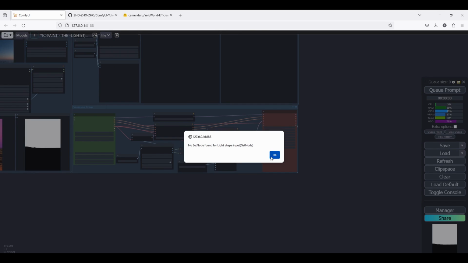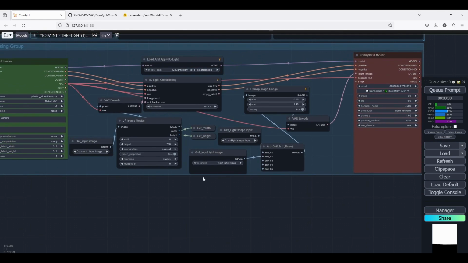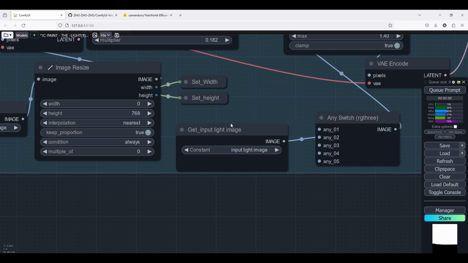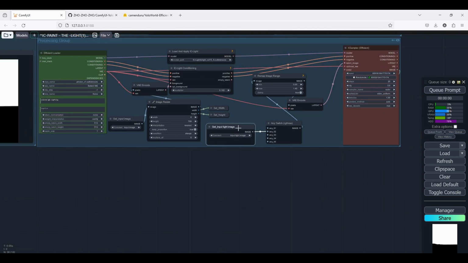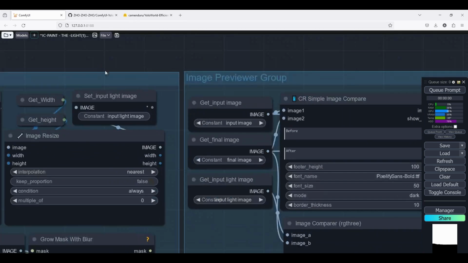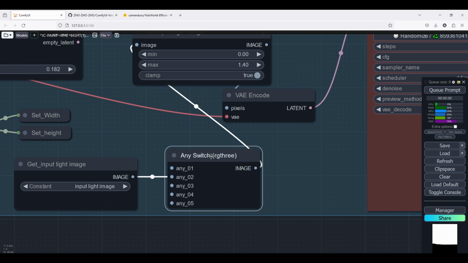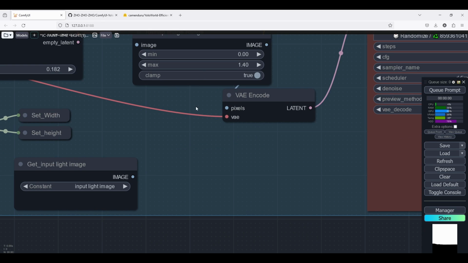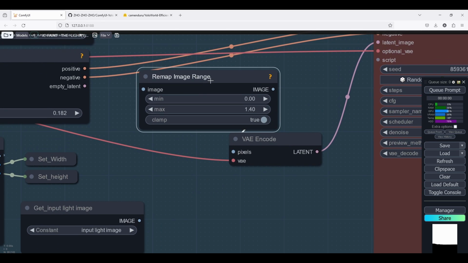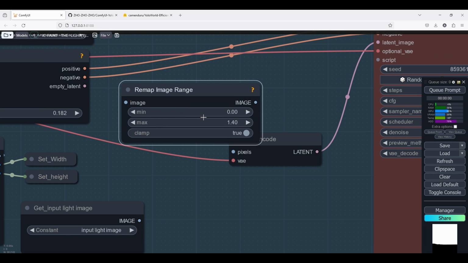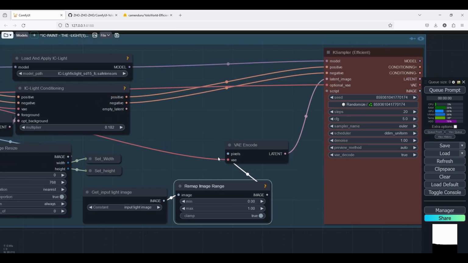In our processing group, we have this error, which is no set node found for light shape input. This appears because I deleted the shape mask light. So let's delete this. We don't need it. We need our get input light image, which is this node, which just feeds to this one. Okay. So we're going to delete our any switch because we will only use one image. We're going to delete the remap image range. We don't need it that much. Or maybe let's leave it at 1 in case we use it later. But we can delete this.